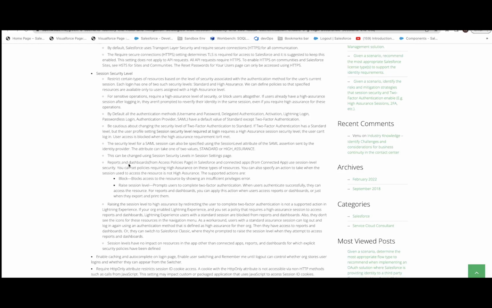Now this is very important. Reports or dashboards, Salesforce and connected apps use session level security. You can set policies to require a high assurance on these types of resources. You can also specify an action to take when a session used to access the resource is not high assurance. You can block access to a resource by showing an insufficient privilege error, or raise the session level and prompt the user to complete two-factor authentication. When the user authenticates successfully, they can access the resource.